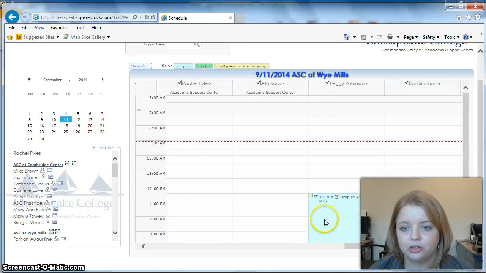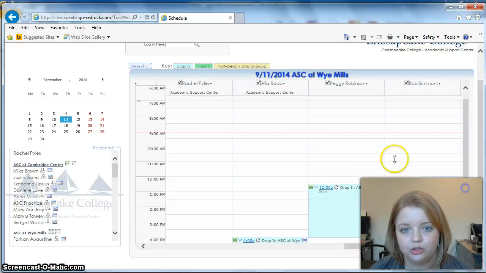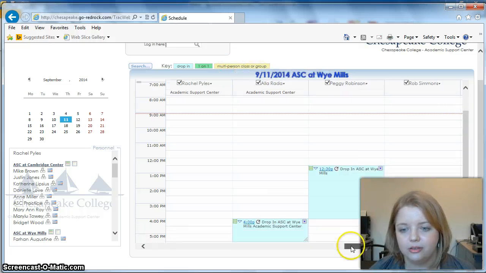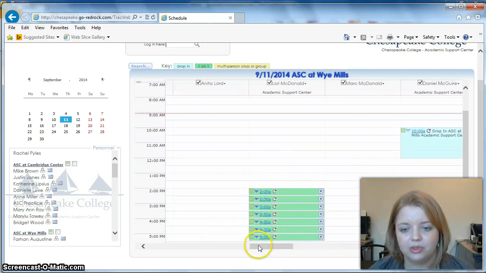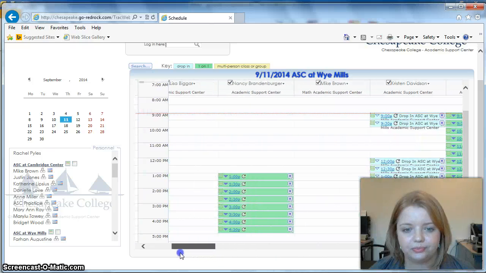You can see the different colors on here. So this blue means drop-in. Math and science is usually going to be listed as a blue, a drop-in appointment. And so far we don't have any multi-person class or group yellow categories, but we might in the future. All the writing tutors you'll see have these green appointments for one-on-one time.